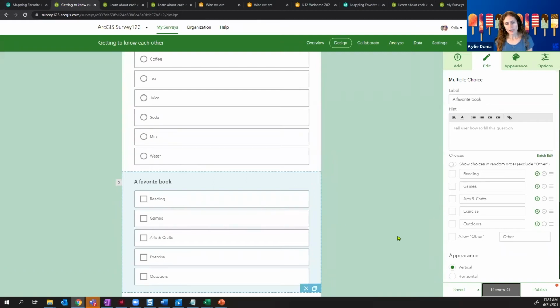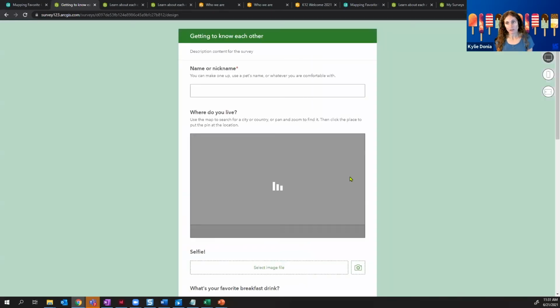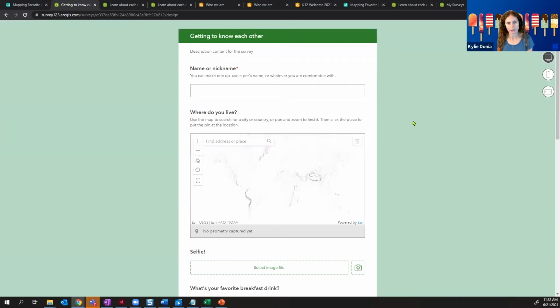When you do that, it takes you out of this editing look and feel and into the using look and feel as if you're filling it out. And you can even choose to see how it would look on different devices if you're curious.